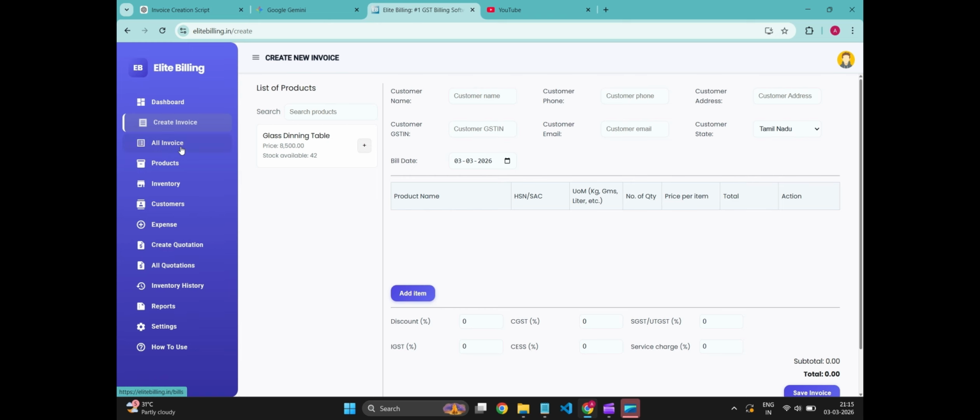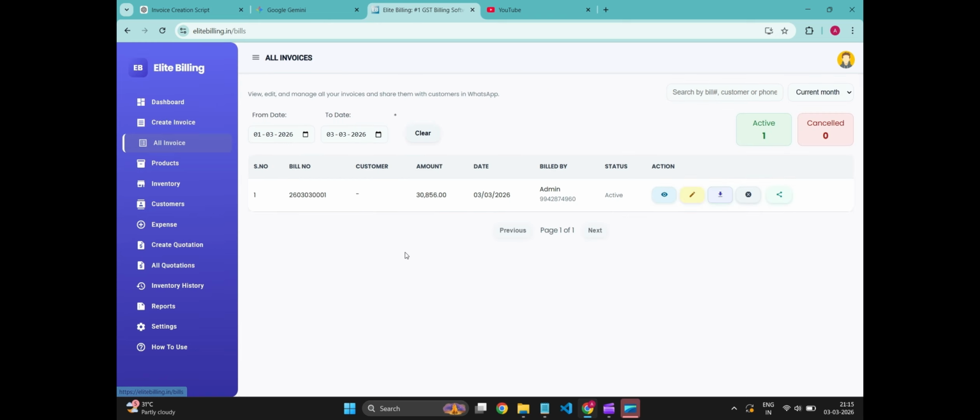Once you've saved your invoices, you can manage them all in one place by navigating to the All Invoices page. This is your central dashboard for every bill you've generated.